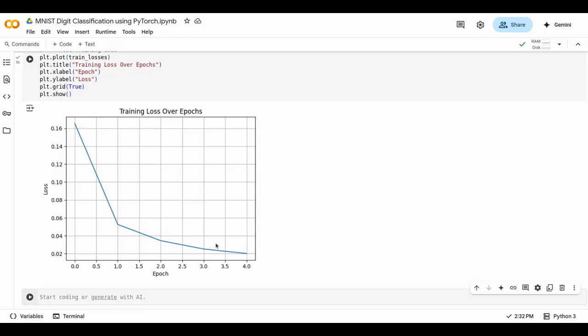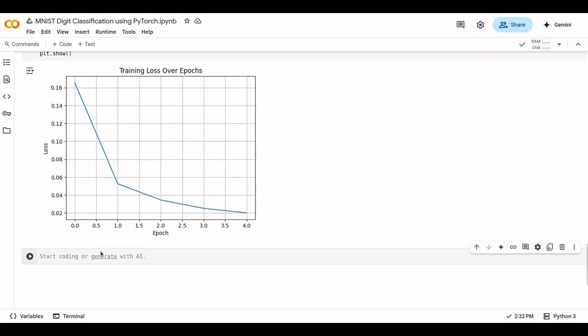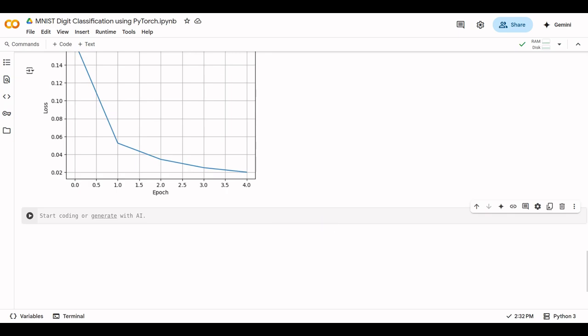If the loss is not decreasing or fluctuating wildly, it could indicate issues like a learning rate that is too high, or maybe insufficient training data, or maybe an overly complex model. So this simple plot gives us a quick and powerful way to assess the effectiveness of our training process.